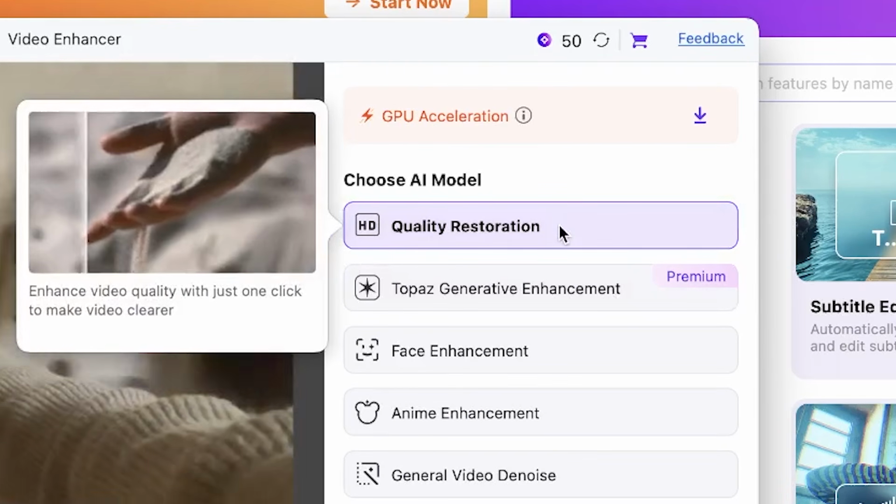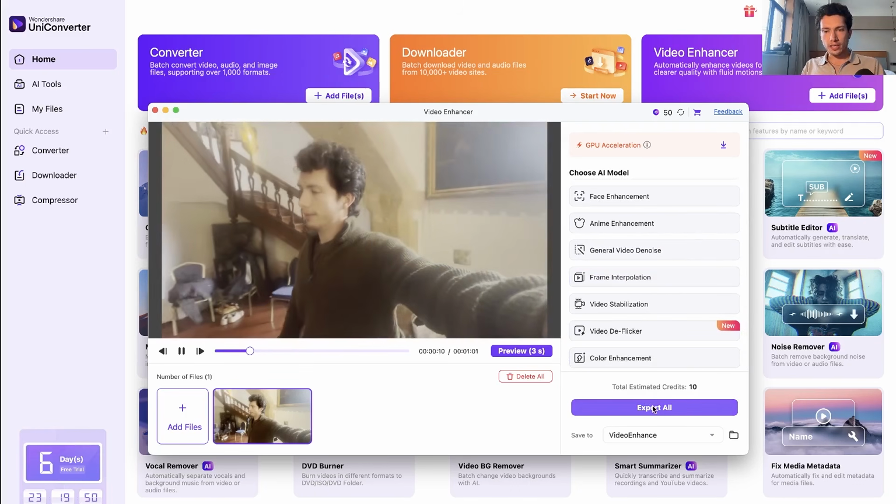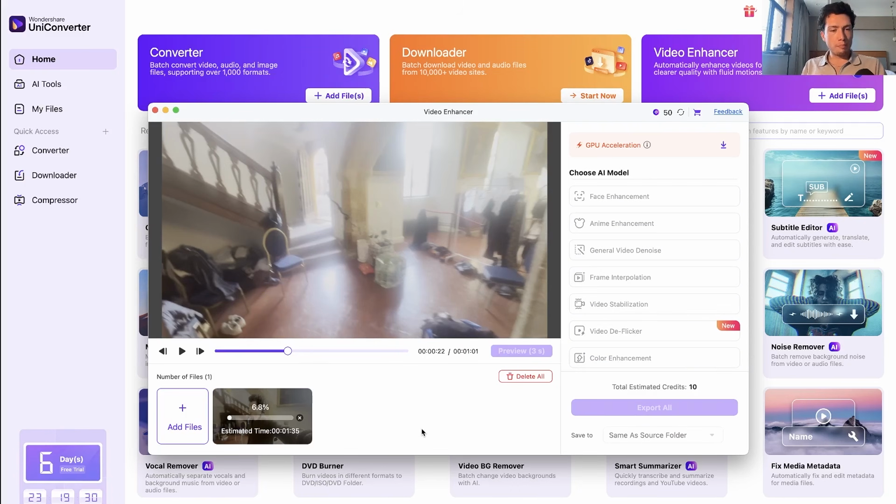I'm going to make sure quality restoration is selected. I'm going to scroll down, and then I'm going to select export all. It will then begin exporting with the enhancements made to it.